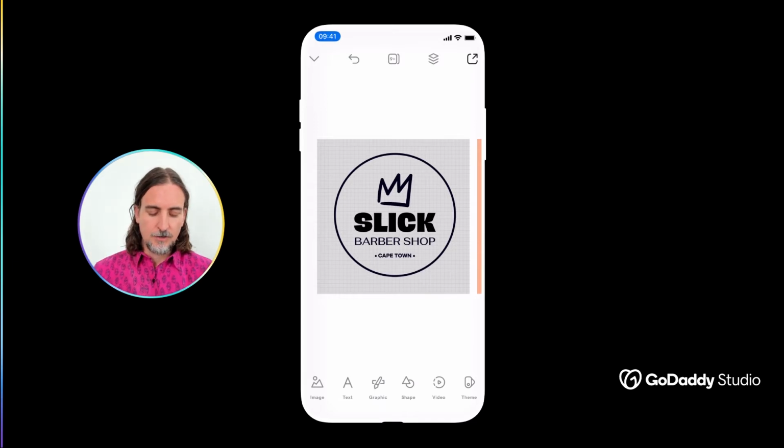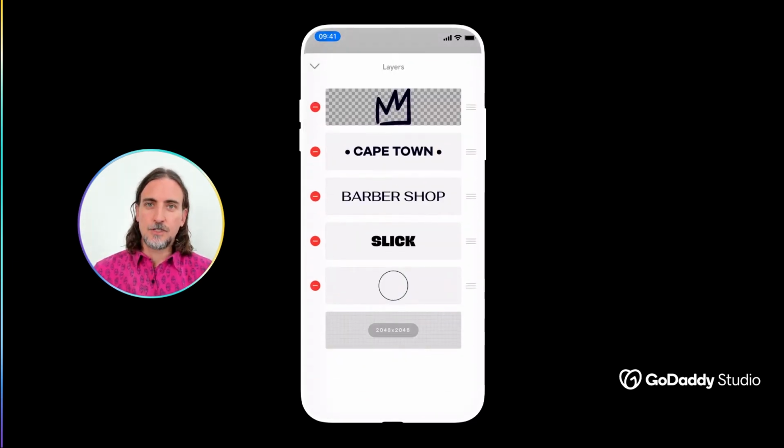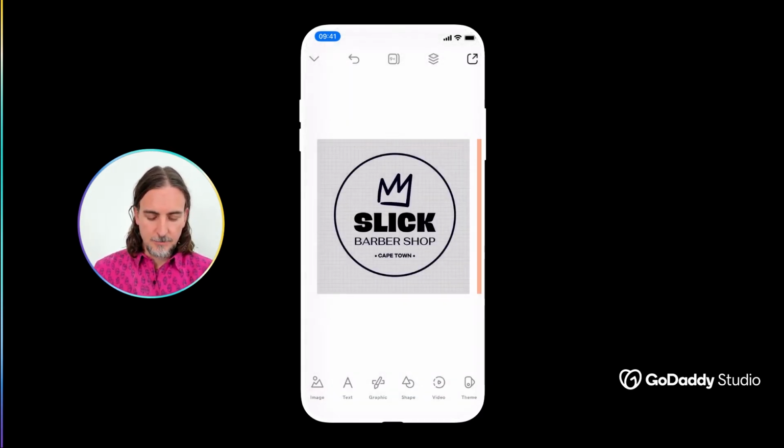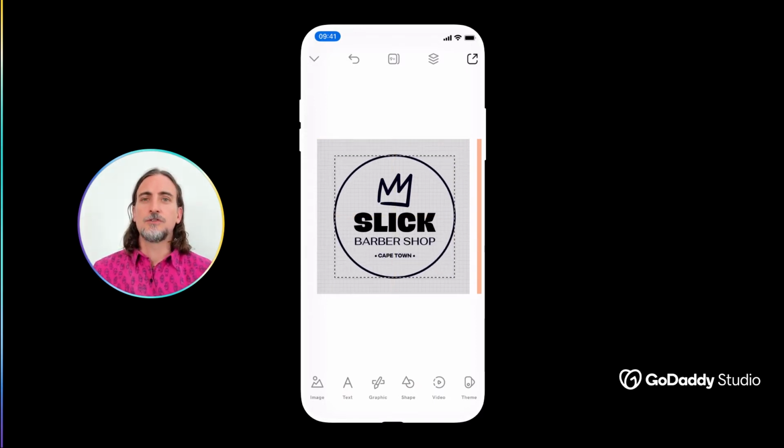You'll see we have our logo here on a transparent background. If we switch to layers view, you can see we have all our various layers, text, graphics, and shapes all separate here. I can still make some final tweaks if I need to. But of course, now we're going to export this logo as one unified file. And to do that, we're going to navigate to the top right-hand corner to the export icon.